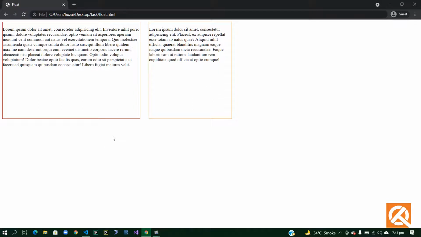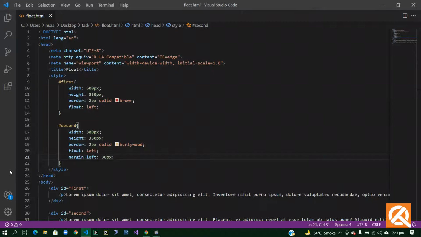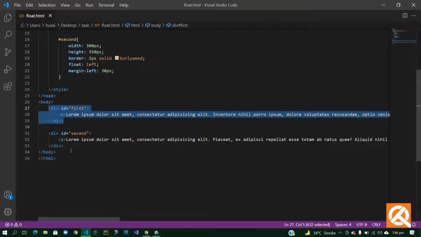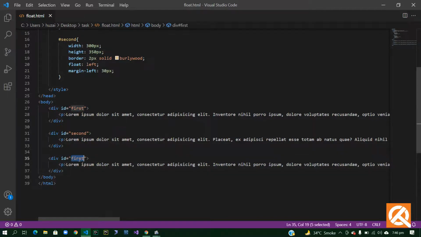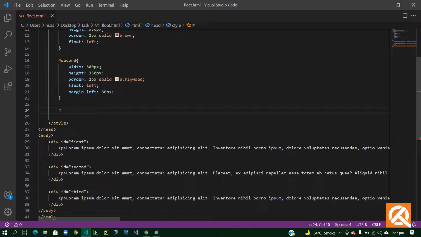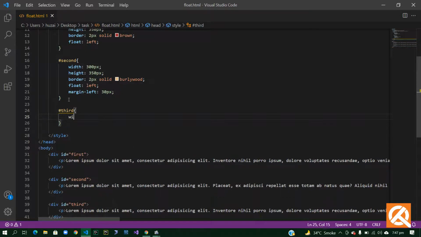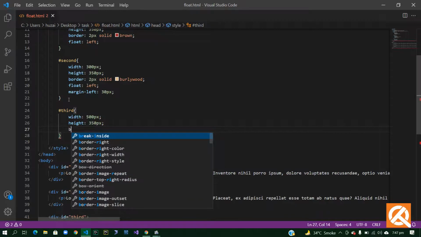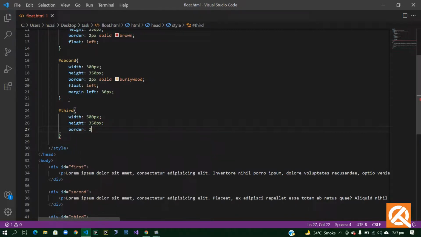So now similarly, I can have a third div over here as well. So let me just copy paste the first one and paste it below the second one. I'm going to change the ID to third over here. Now we are going to write hashtag third, and we're going to give it a width of, let's say, 500 pixels. We can give it a height of 350 pixels, and we can give it a border of, let's say, 2 pixel solid and maybe orange.